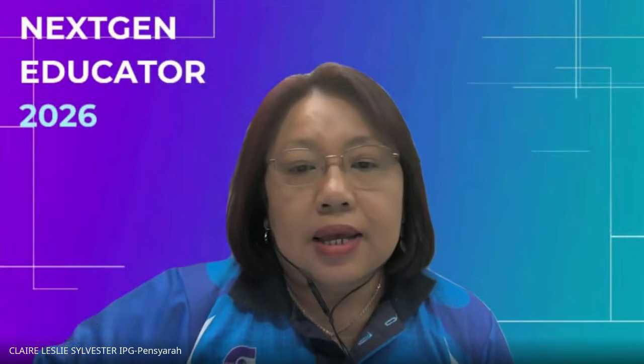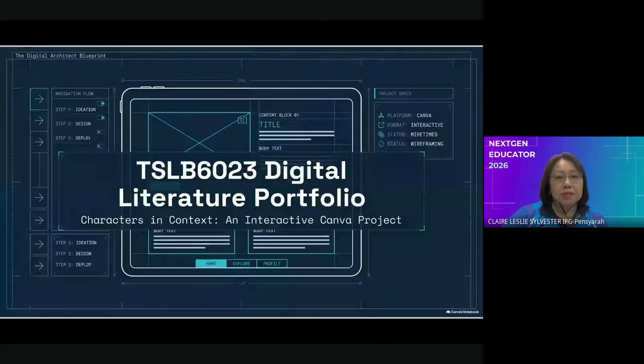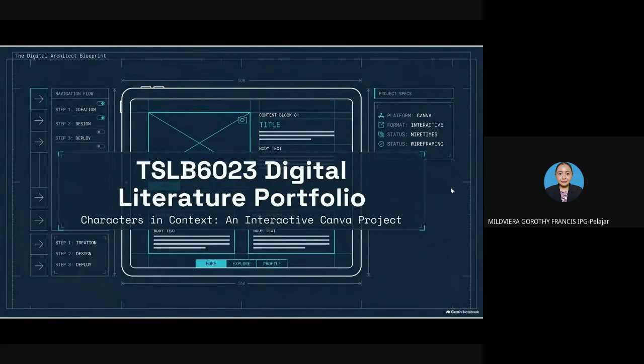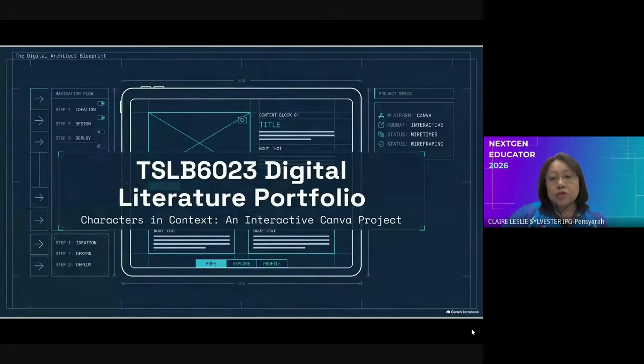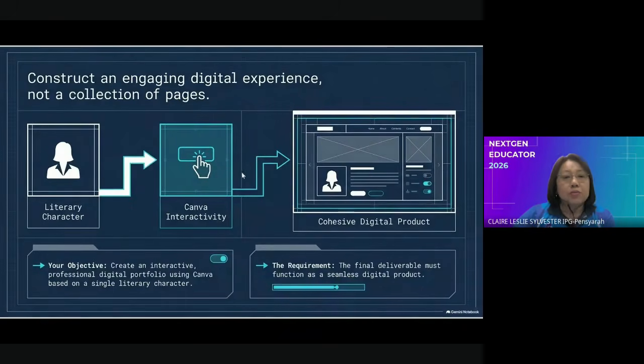Let me share with you a bit. Can you see my screen, people? Yes. Okay. Thank you. So actually, you're going to come up with a project, right? So we've selected your TSLB 6023, Madam Dar's course, as a base for your project. What are you supposed to do actually? Why it's not moving? Okay. All right. What are you supposed to do?